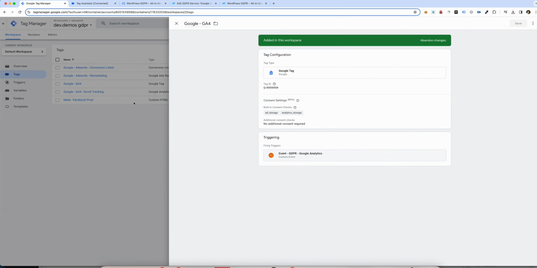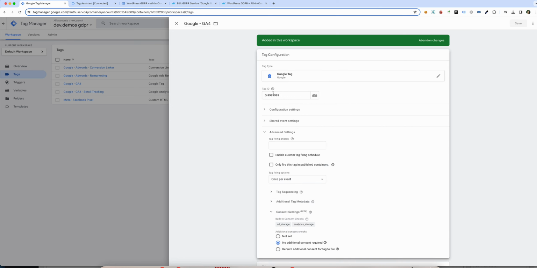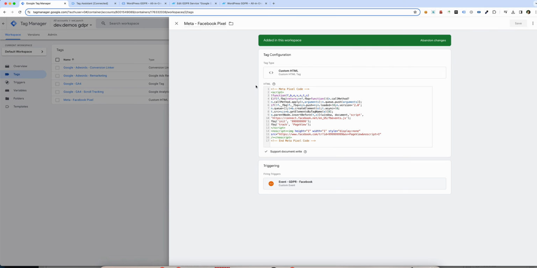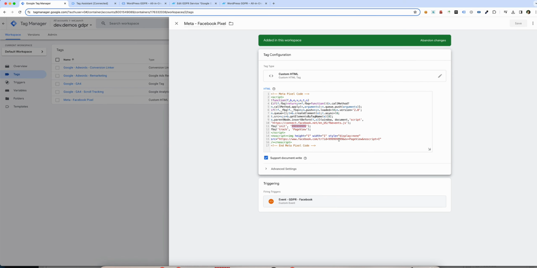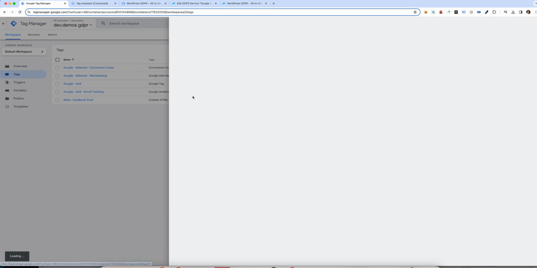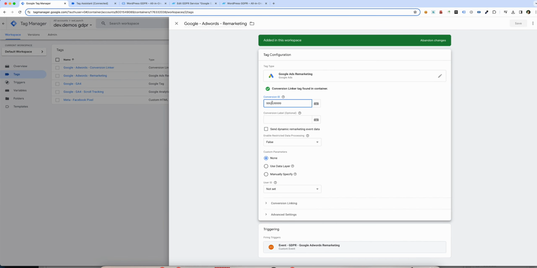Very important, if you import our container or demo container, please change the tag IDs, because I have just put in 99999 here, and you need to change it to your own tag ID, of course. Same applies for Facebook Pixel. Here's always 999999. Please change that. And also in the remarketing tool, there's also a 999 here.